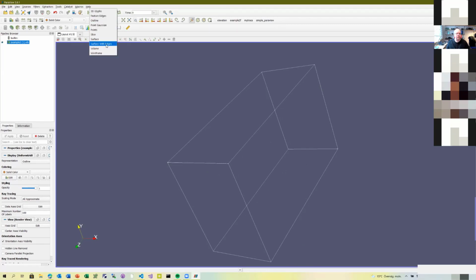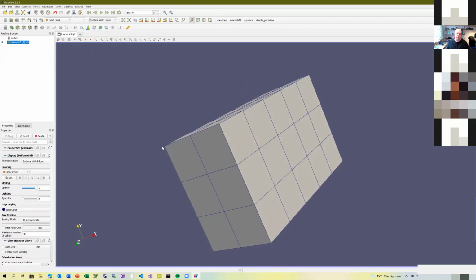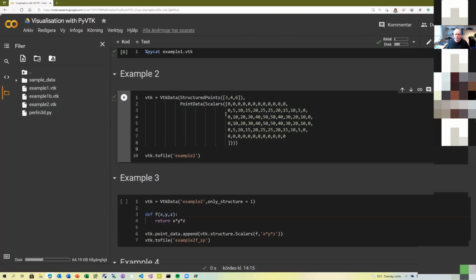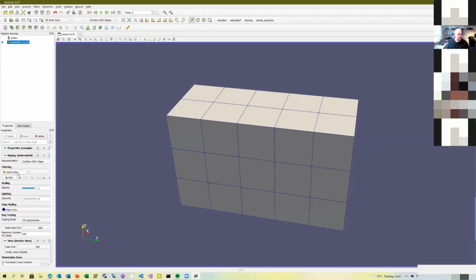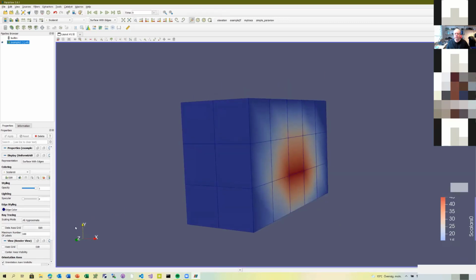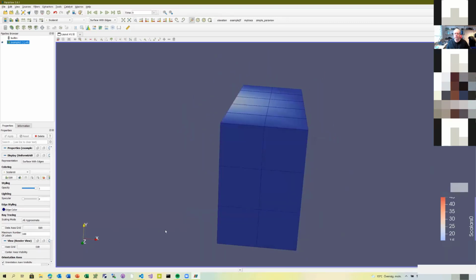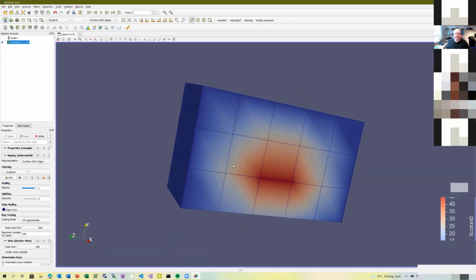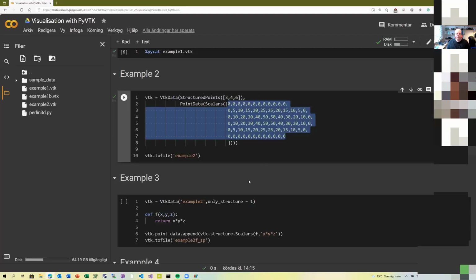So now we have the outline here. We do surface with edges. So now you can see you have 1, 2, 3, 1, 2, 3, 4, 1, 2, 3, 4, 5, 6 data points in the structure. As you can see, you have 3 by 4 by 6, and then you have all the data points here. We can then color this with scalar 0. And now you can see that you have values here that should correspond to the ones you provided in your data structure. That's one way of doing it.